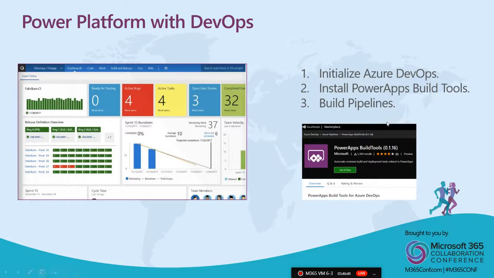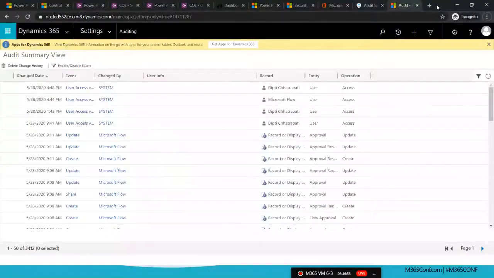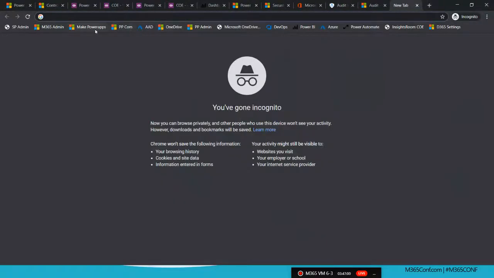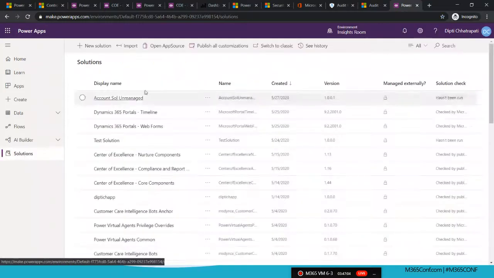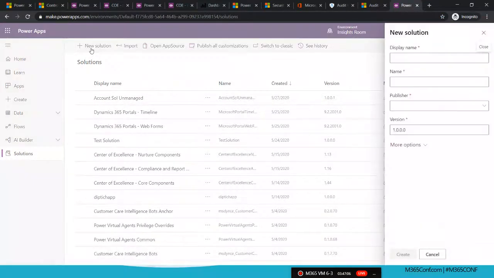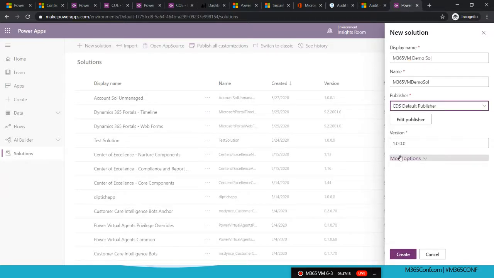So let me quickly move on my DevOps environment, but before that, I would like to show how the solution can be created in the Power Apps. So I will go to the Power Apps portal and go to the solution. And if I click on the new solution, let me give the name M365 demo solution. I can just define any publisher. This is nothing but one of the entities in the CDS. I keep the version as it is and click create.